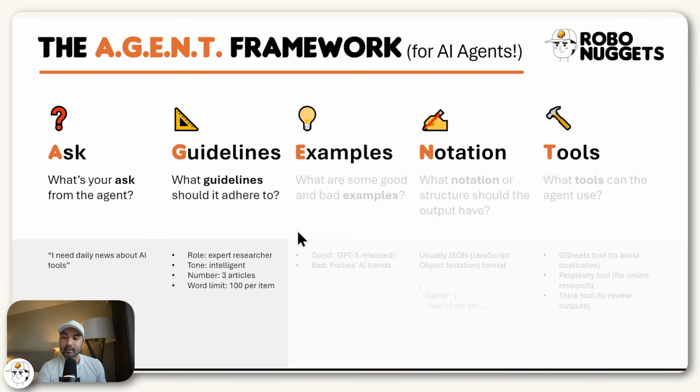And then you have the guidelines. So what guidelines should it adhere to? Each and every agent is different, but some of the common ones defined here are: what is its role? For example, being an expert researcher. What is its tone of voice? How many articles do you want it to output? What is the word limit per item? And things like that. And obviously, this is very open-ended depending on the AI agent that you'll be creating.